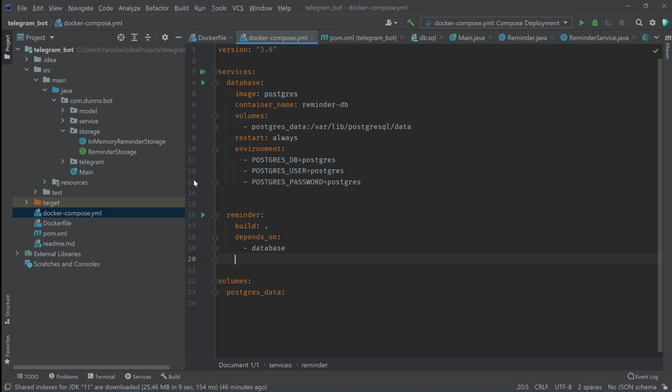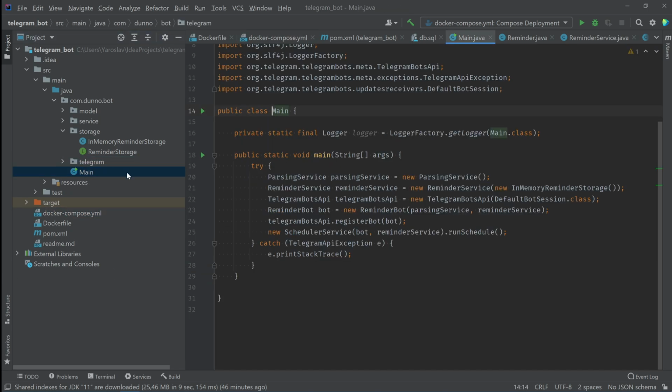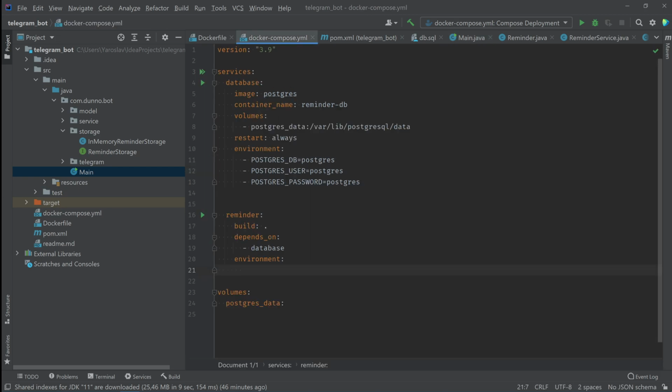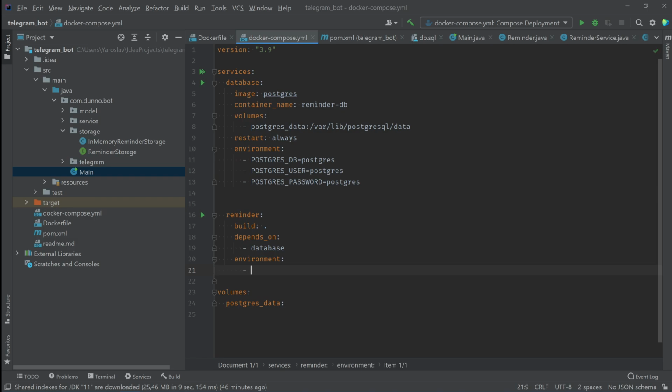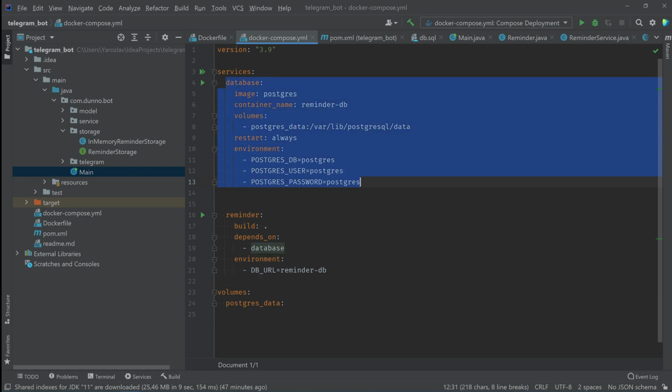So when we use this, how should we access our database from our bot or whatever service we use? Usually it's done by setting up environment variables like that. So for example, let's say our application reads environment variables on startup and uses them as the host. It's going to be something like DB URL, something blah blah blah, right? And we're just going to pass not postgres but reminder DB. So for our application here, this thing will be available at this URL.